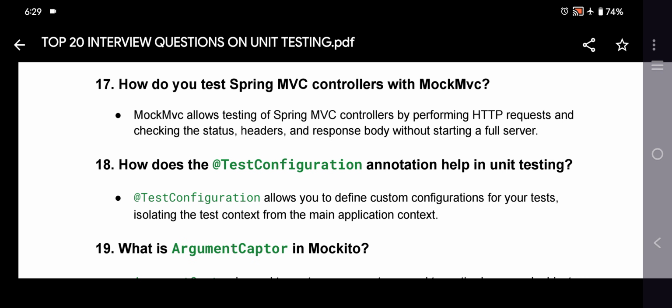How does the @TestConfiguration annotation help in unit testing? @TestConfiguration allows you to define custom configurations for your tests, isolating the test context from the main application.